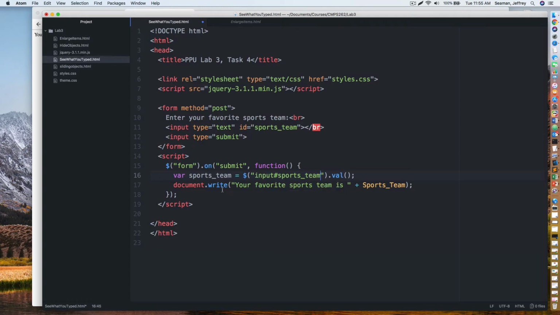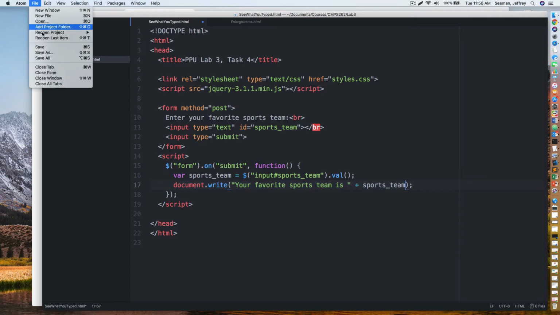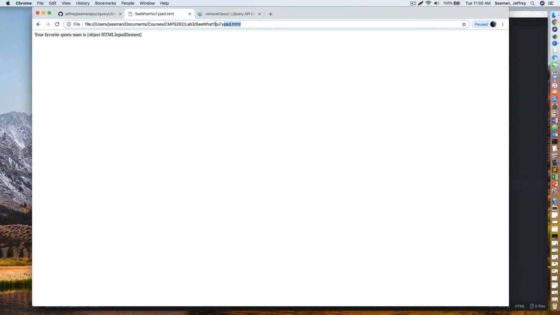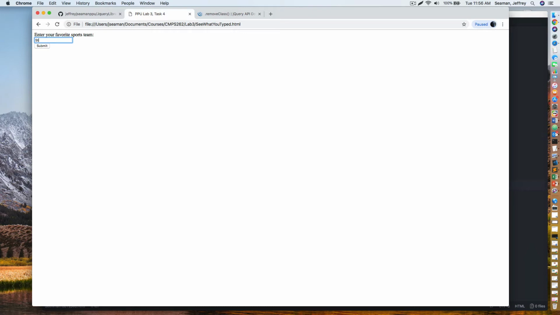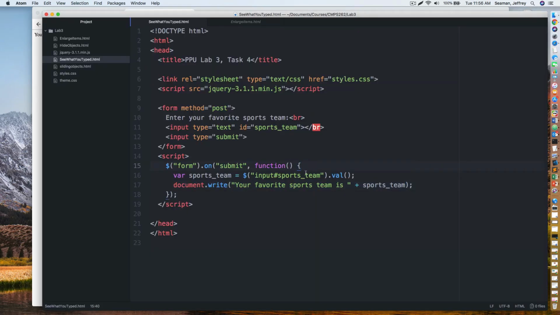Dot val, okay, document dot write. We'll put your favorite sports team is, and we have plus, and let's change that to sports team. It might be the problem, we'll see. We close the script. All right, so let's save it. Let's go back to what it was before, and refresh and see what you typed. And I'll put Steelers this time and hit submit. Now that worked. So I think it was because I put an uppercase and I went against the JavaScript jQuery family. It doesn't like that, so you have to change that.